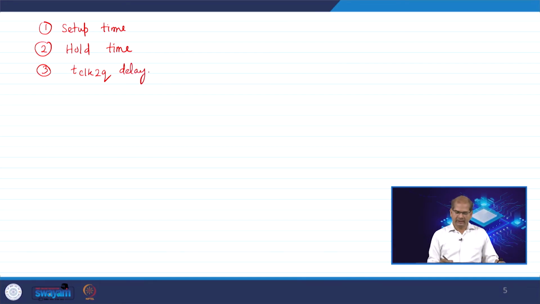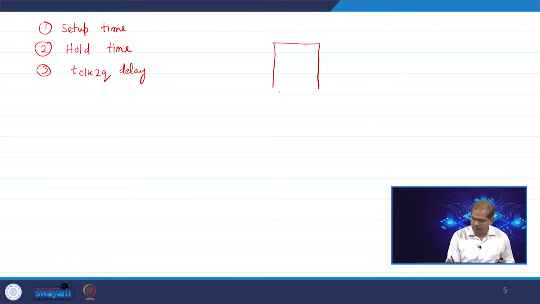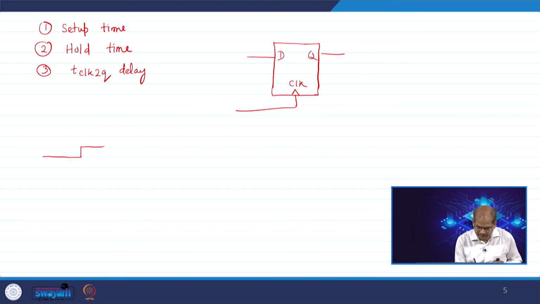So, what is setup time? Let us say I have a flip flop here, I have a clock here, this is D, this is Q. First I will draw the clock, then I will draw the D.